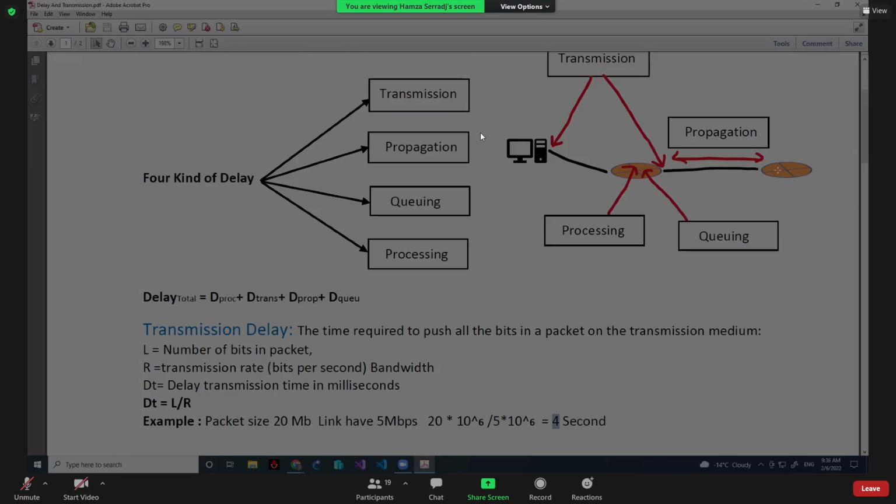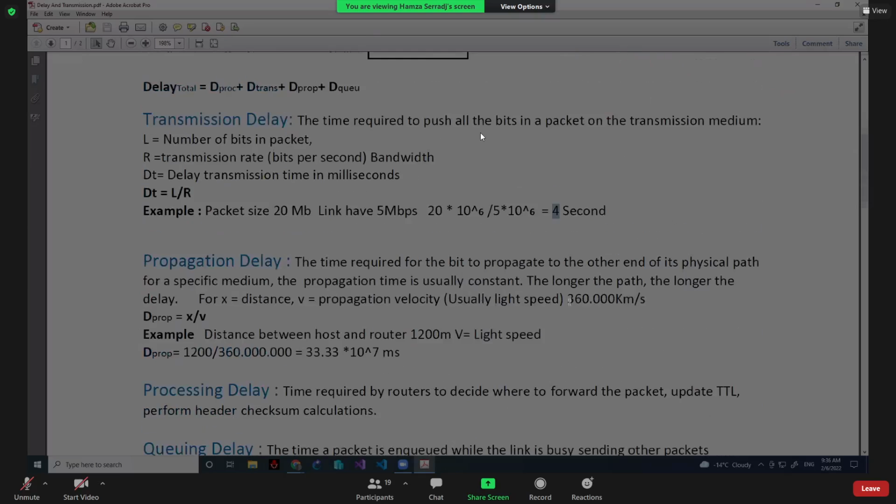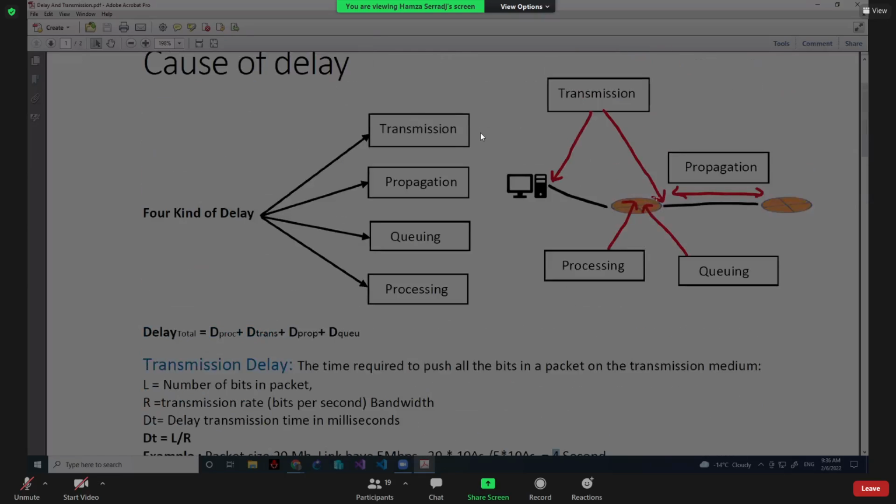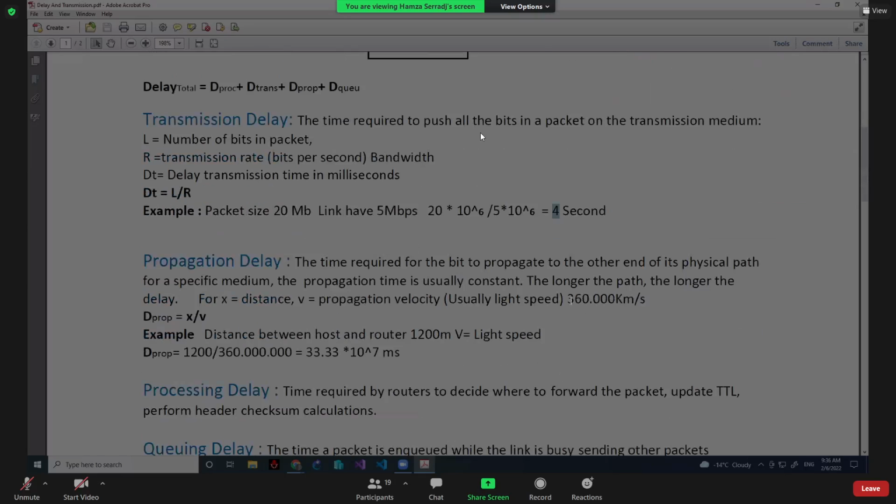This is propagation. Okay, remember, transmission is the time for all the payload bits to be loaded into the medium, from the device to the medium. Now the propagation is the time that one bit takes to travel from here to here. And to calculate this, the time required for the bit to propagate to the other end of its physical path for a specific medium, propagation time is usually constant.